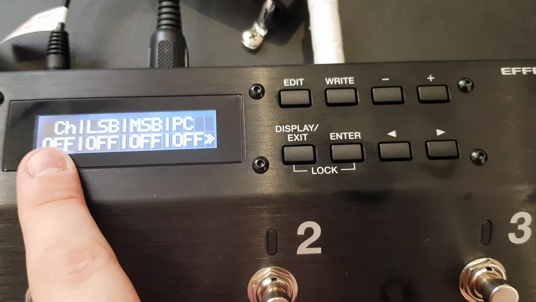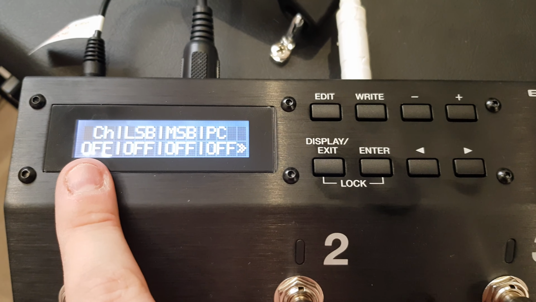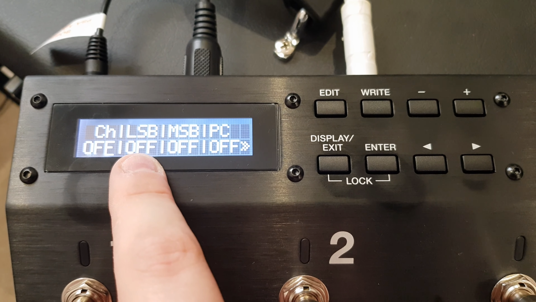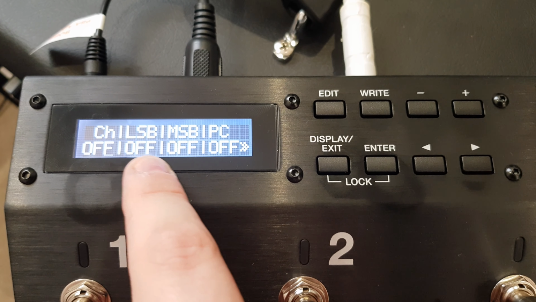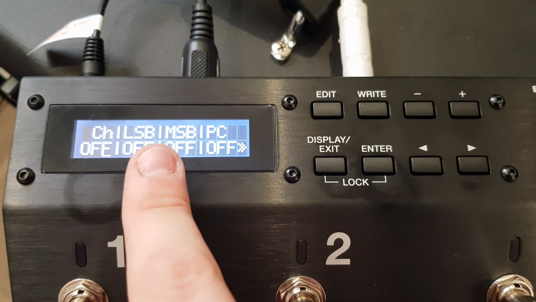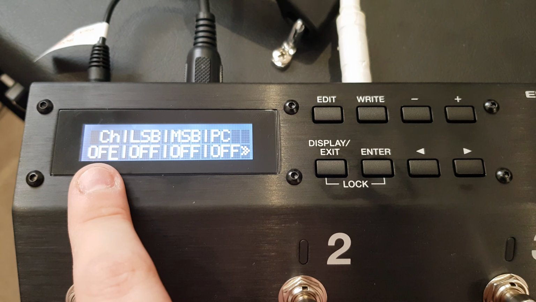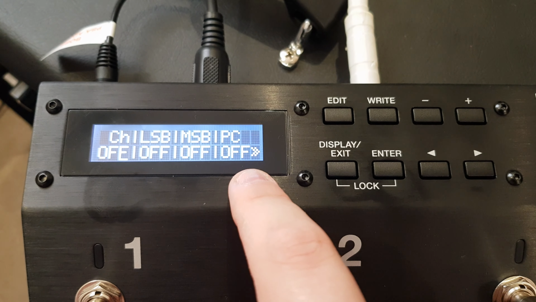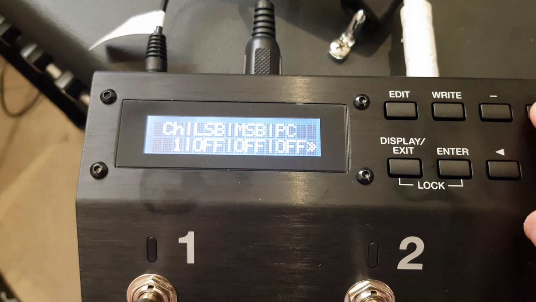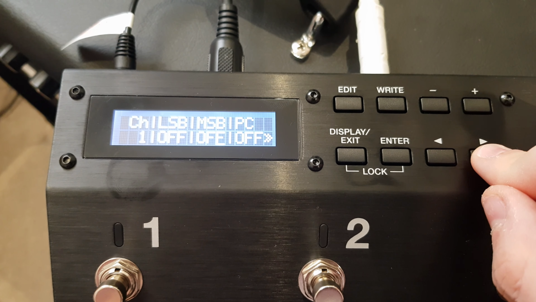Now, by default, ID series are set to Omni, which means any channel is listening for MIDI data. This means your least significant bit, most significant bit, we are going to ignore these. We do not need these. The only 2 things we're going to be concerned about on this particular screen is the MIDI channel and the PC. So, MIDI channel, as I said, it's Omni. That could be 1. Press plus. Come over to the PC.